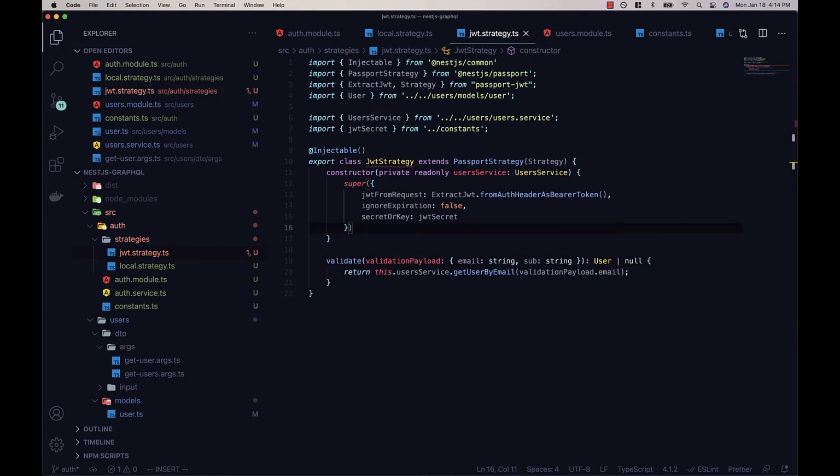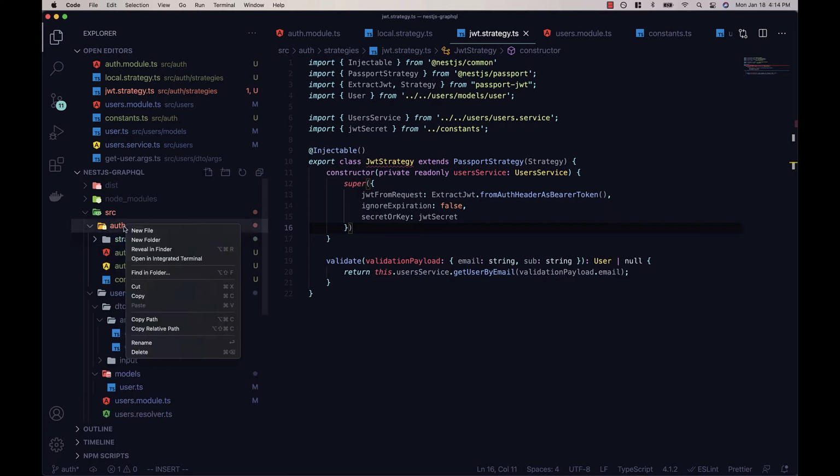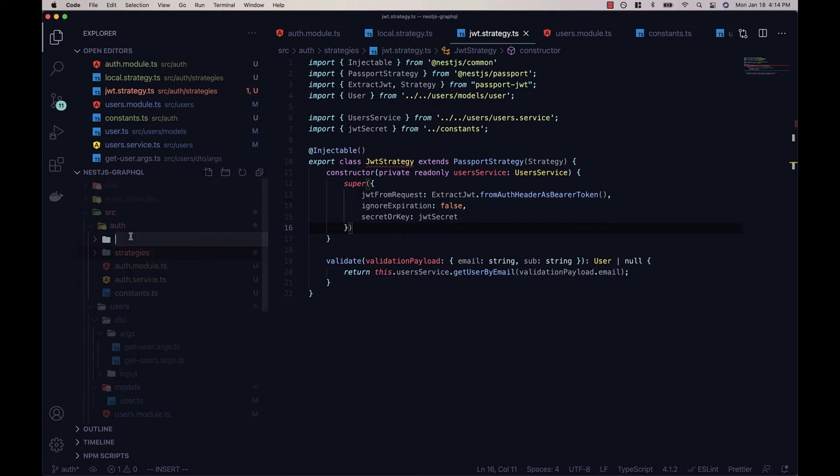So now that we've set up our strategies, the last step to our application is creating auth guards, which will be used on a per route basis in any GraphQL query, mutation, or even REST API endpoint. We can easily add these guards. So following our pattern of keeping things organized, let's create a new folder here called guards. And we can very easily create these guards now that we have the strategy set up. So we'll go ahead and create a GQL auth guard.